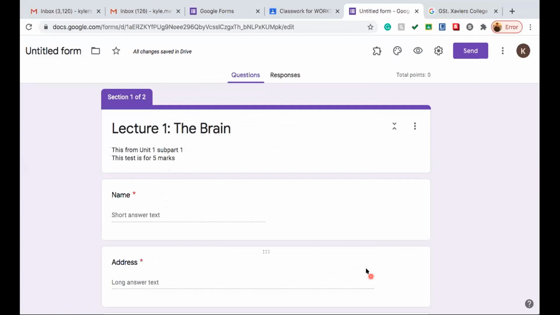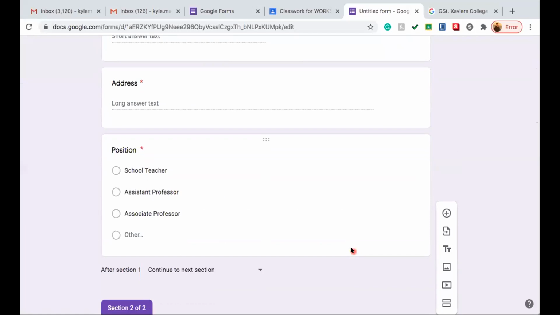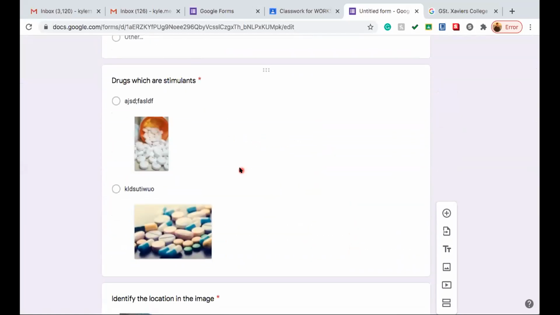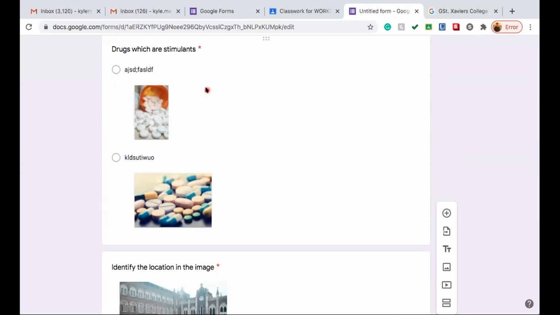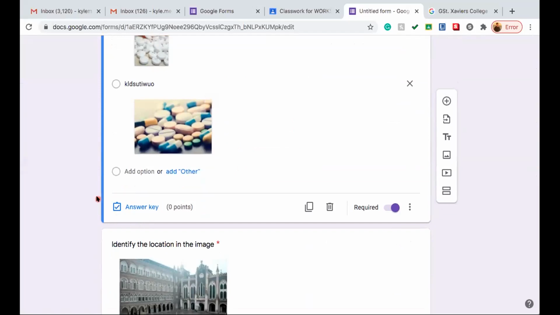Now, how do we make this into a test? We need to put the right answers. Initial details remain the same. There we are not going to do much work. Now, let's say I come to this question: which drugs are stimulants? And I click this. Now you will get a new option here called answer key, which you were not getting in the form. You will only get it when you select the option of make this a quiz. In the settings, we just selected make this a quiz, so therefore we have got this option, answer key.